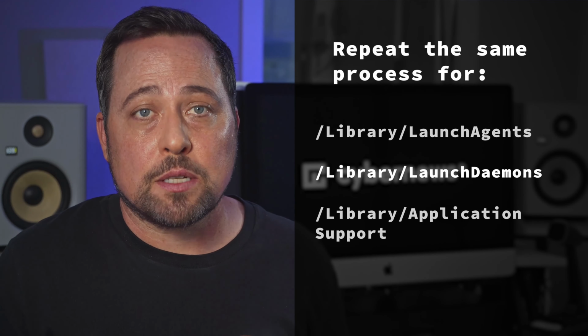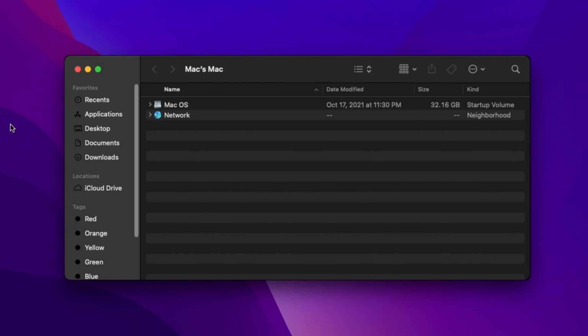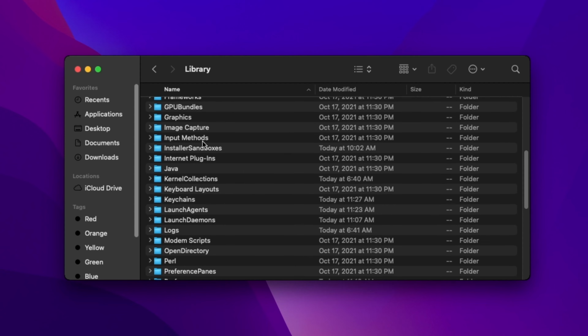Now, if you had a hard time finding the launch daemons folder, another option is to hit Go, then Computer, then Macintosh HD or whatever name you've happened to give your device. When you see the library folder, open it and scroll down until you find Launch Daemons. Hang tight, we're almost done, I swear. Just a couple of things left to clean up so you can have optimal Mac security.